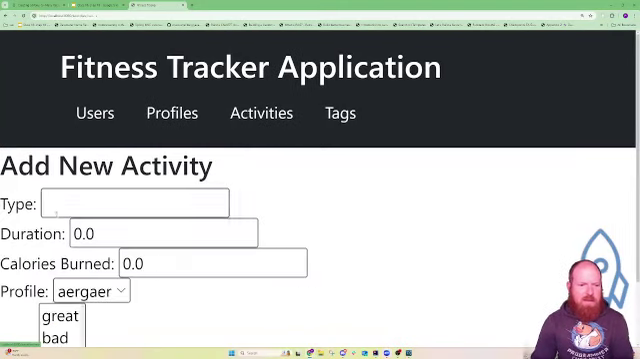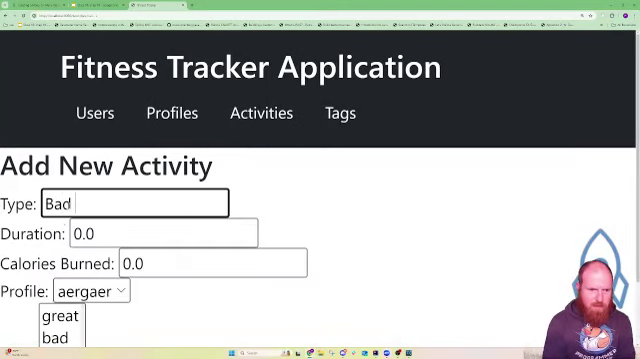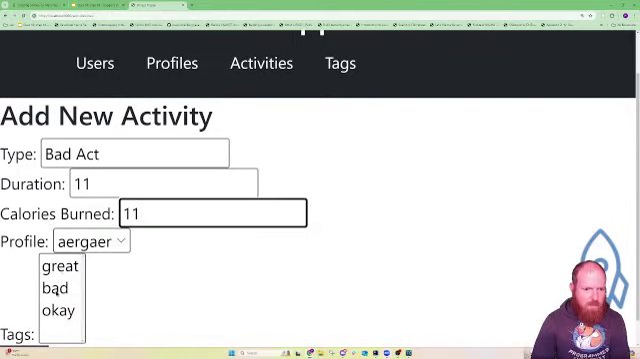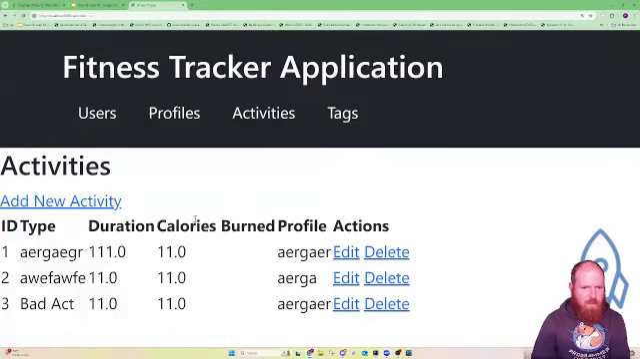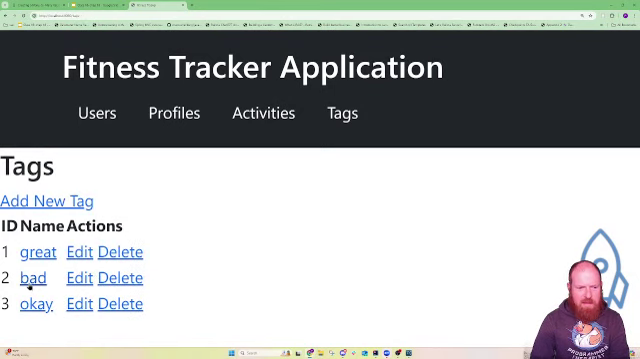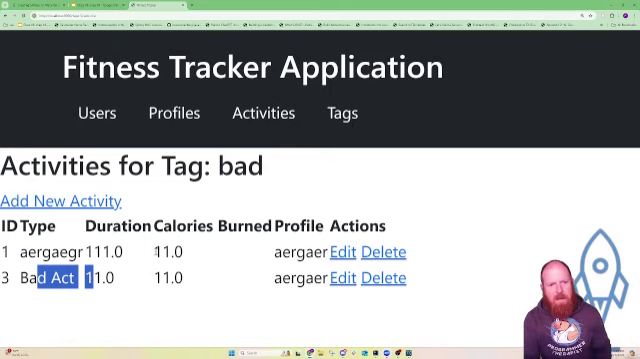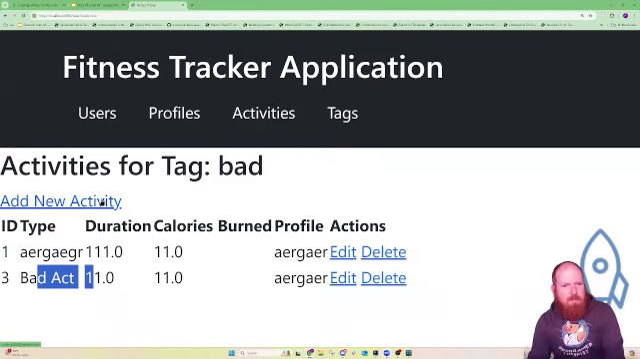I can create, when I save this, if I go to tags and I select bad, it shows up in there. It doesn't do the edit delete.